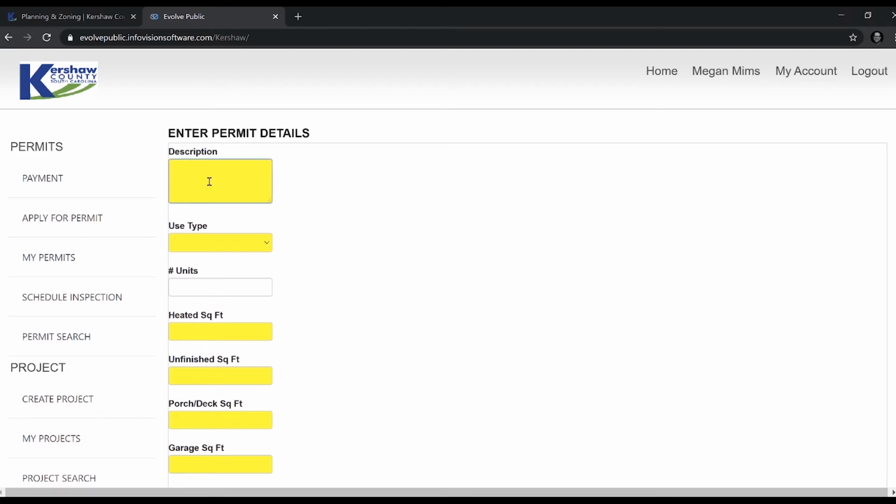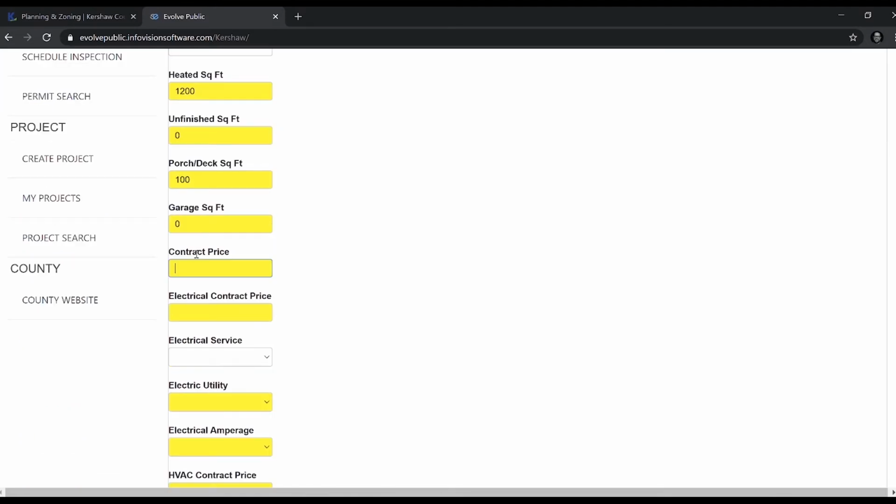For description, you'll put what you're doing. Your use type will be residential. Now it's going to ask for your square footages for the house. If you do not have any unfinished areas or garage, you would simply just put a zero. And again, anything yellow is required. For contract price, you can put what it's costing you to build the house.